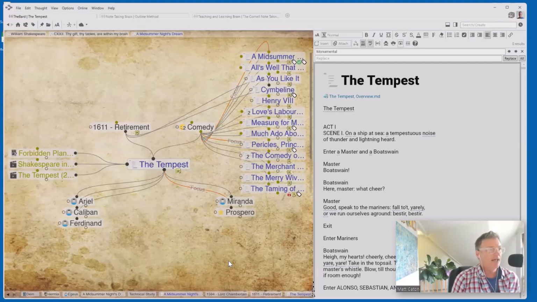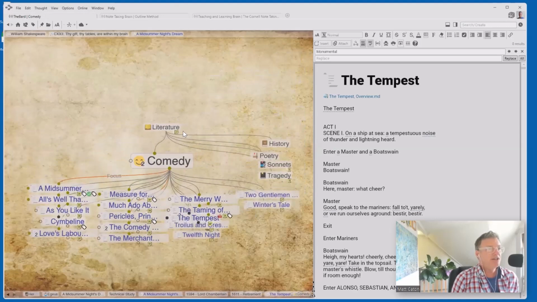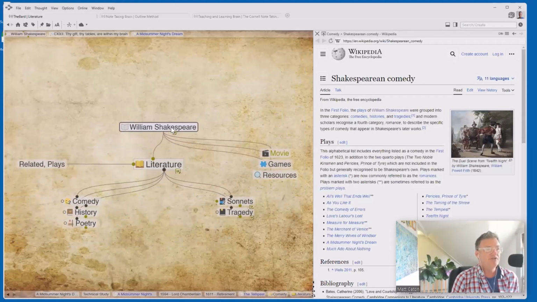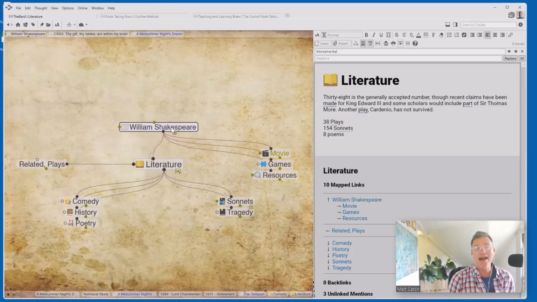So I love looking at all of the different works of Shakespeare through the timeline in which he wrote them. That's very valuable to me as well, to capture that information. But here's the other feature that I wanted to share with you, a feature built into the brain called backlinks and mentions.